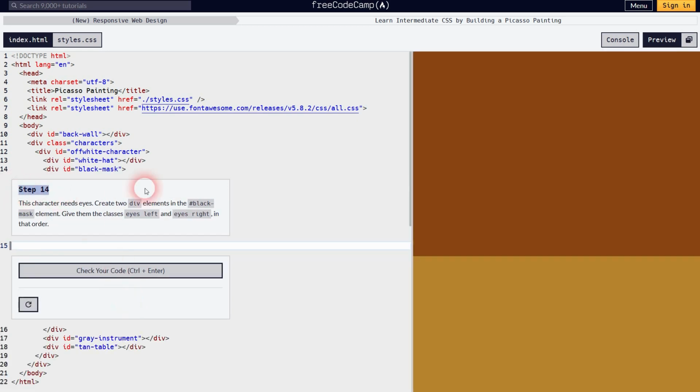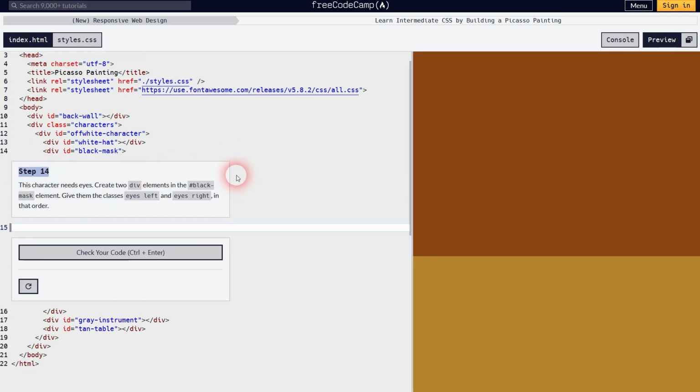Step 14. We need more div elements. And they're nested in the black mask. We'll make them eyes left and eyes right as classes. So both share the eyes class, but each gets a different left or right class on top.